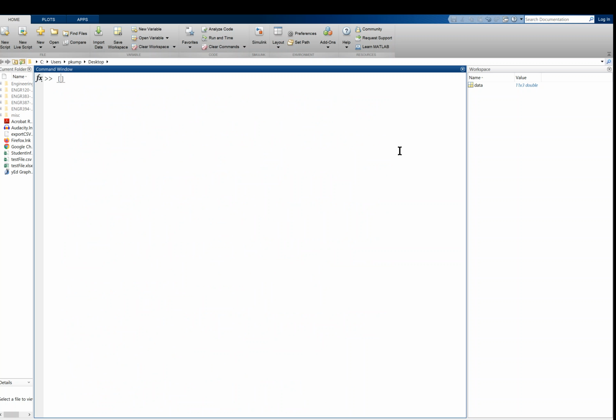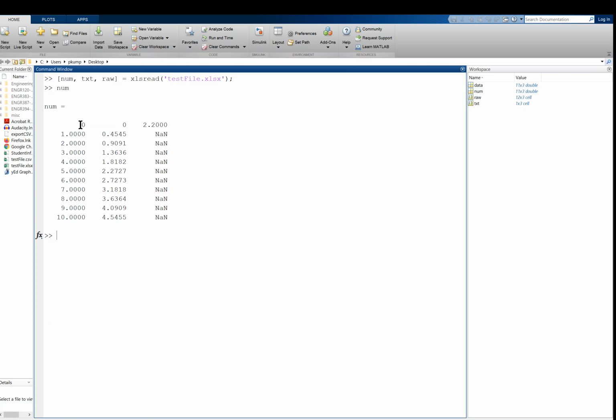All right, so I'm going to ask for those three things: the numerical data, the text data, and the raw data, equals xlsread, and I'll give it the file name test file, now not the CSV file but the XLSX file in this case. Again, that XLSX file is in my current working directory. I have it saved as both a CSV and an Excel native file. Put the semicolon there, and it takes a little bit of time, but not bad. Now let's look at the numerical data. There's the numerical data, and you'll notice the empty characters were replaced by NaNs, which means not a number.